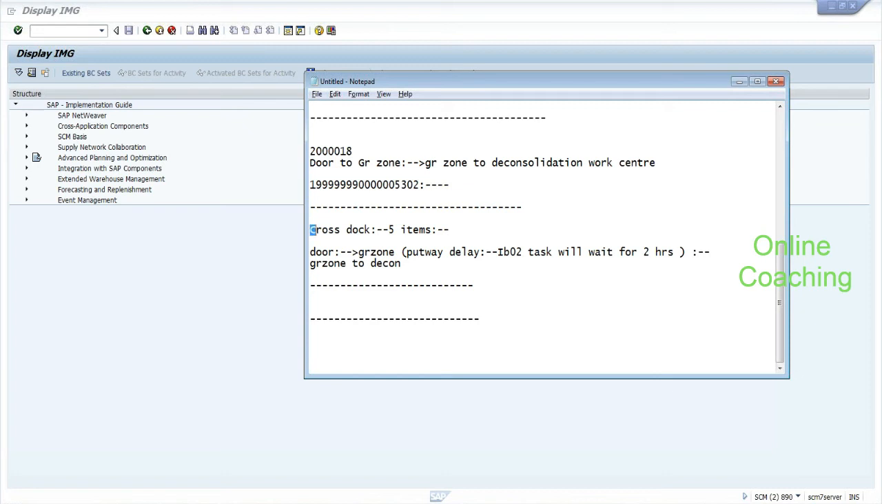If you want the cross dock, I can put 24 hours or whatever with the time also. There are two options now for you here. I'll tell you all the options, then we'll get the answer from you. From the door to the GR zone, I can delay my IB02 task for 2 hours. This is option 1. Option 2: don't create IB02 automatically. How can I achieve this?